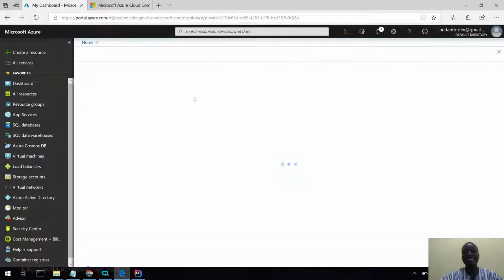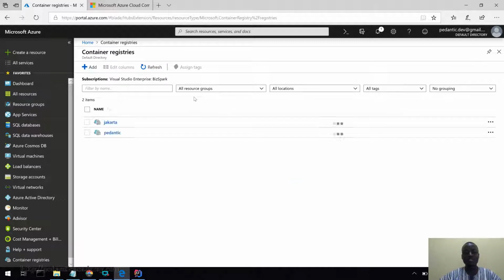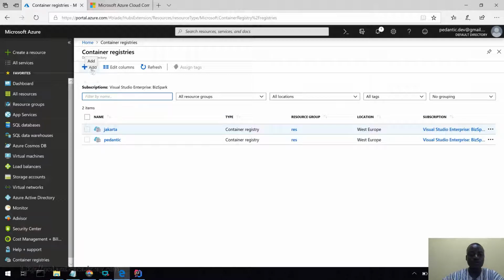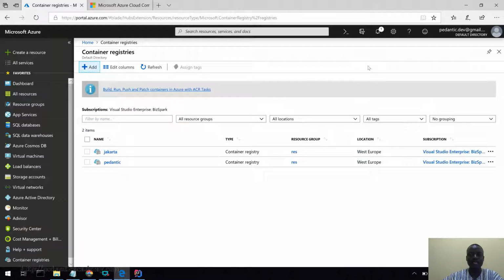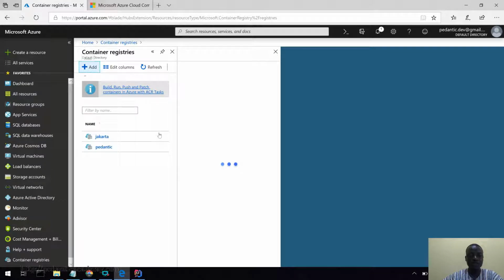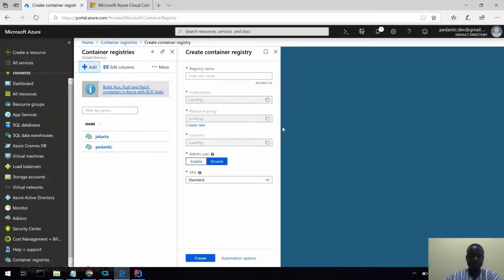Essentially, we are creating a private Docker repository where we'll be pushing our Docker images to. So that's what a container registry is for. I have a number of them here, but for the sake of this tutorial, let's create another one. So I'll just say add, like this. Okay, so it finally booted up.